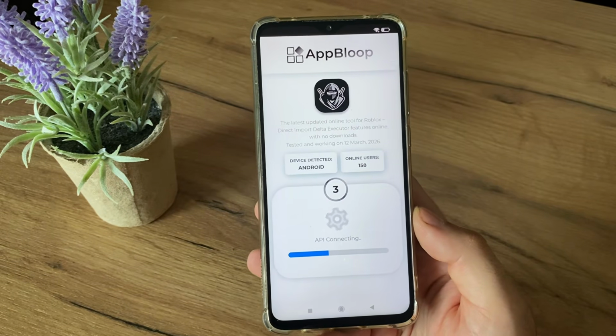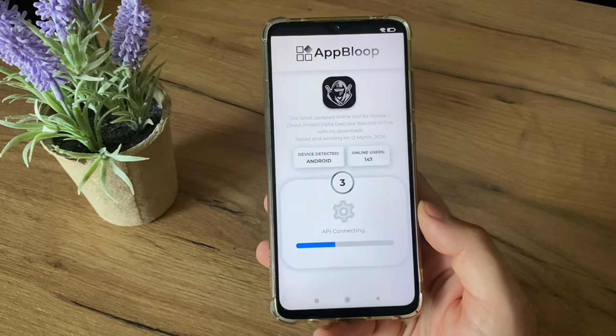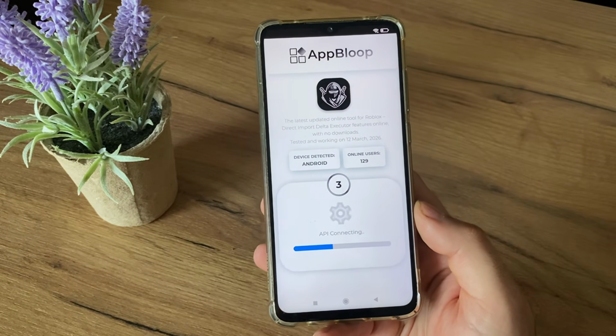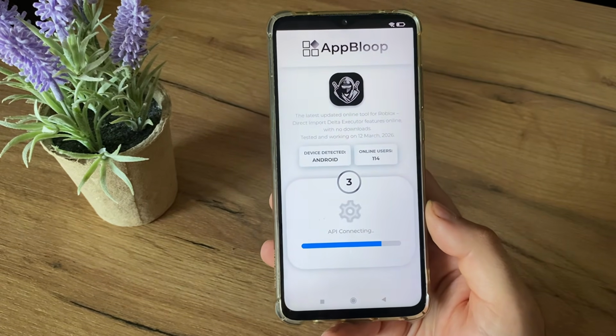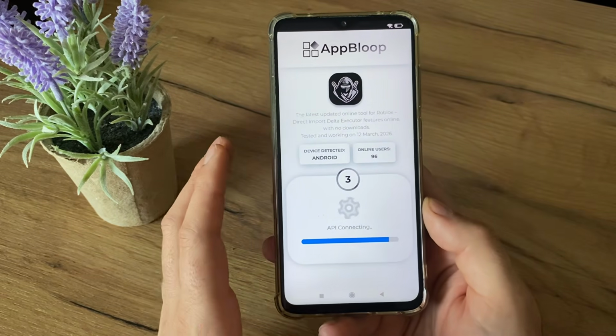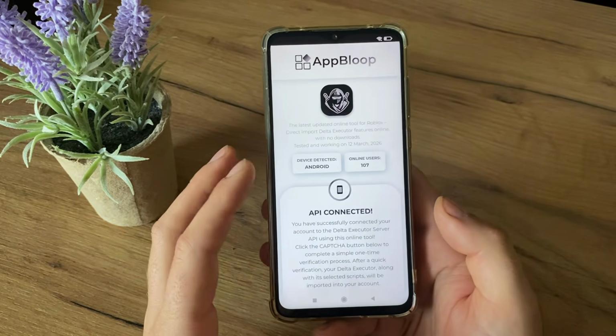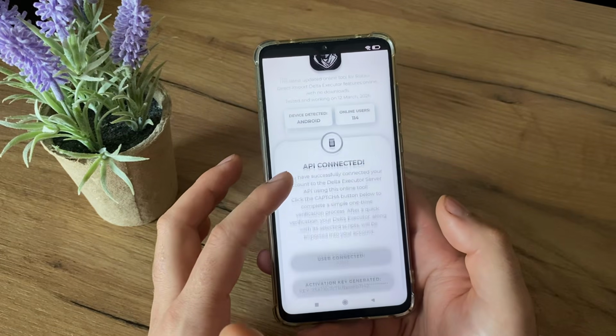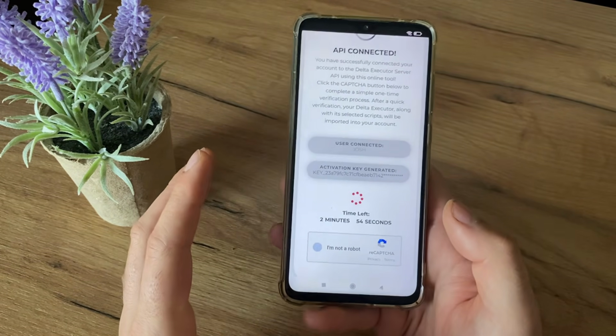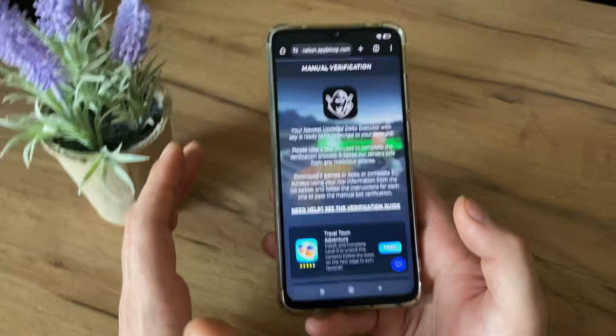So guys, this is working perfectly on both Android and iOS devices. I tested this many times and this is the best method for Delta Executor. Just follow my steps, okay? Account connected, nice. Just scroll down and click I'm not a robot to verify yourself.